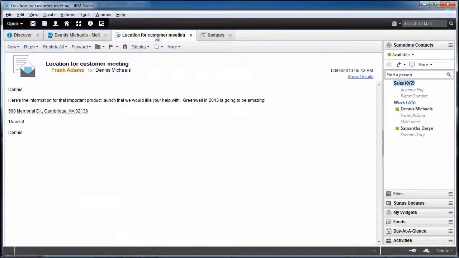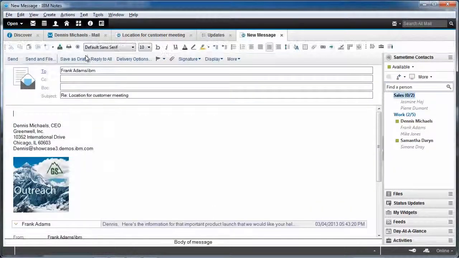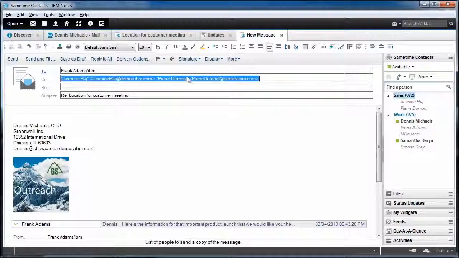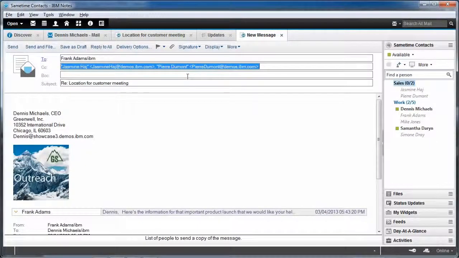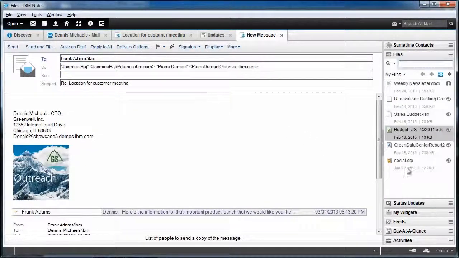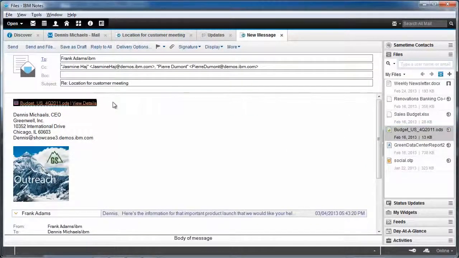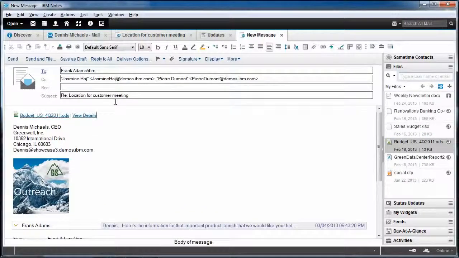All right, back to Frank's message. I'm going to reply, but I'm also going to include a couple of other people on my response. And I'll include those people by simply dragging an individual or group name from my embedded Sametime buddy list. And then I'll also attach a file, only instead of attaching a file, I'm going to send a Connections Files link right from my sidebar in Notes.